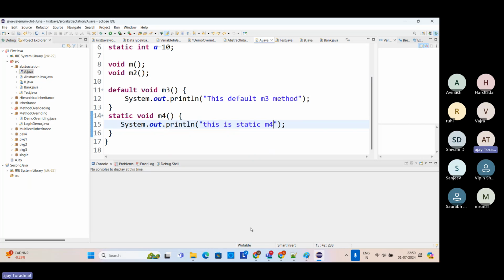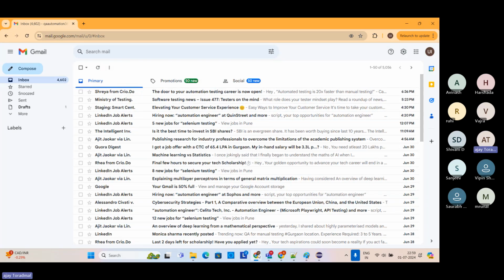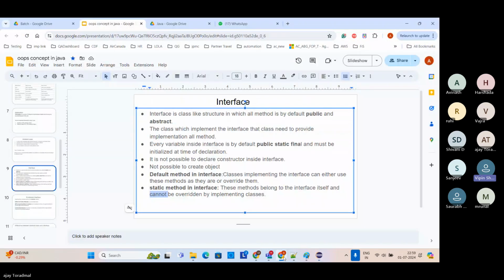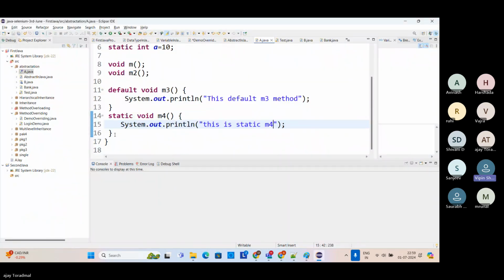Okay, now one last concept. Sir, in line number 14, we can write default. If we write default static void M4 or not write it, is it the same? Default, I think it is not allowed, but default is again an access modifier, right? So in that case I think it will take the default access modifier. See, this is not allowing. Abstract, default or static is permitted, but default static is not permitted.